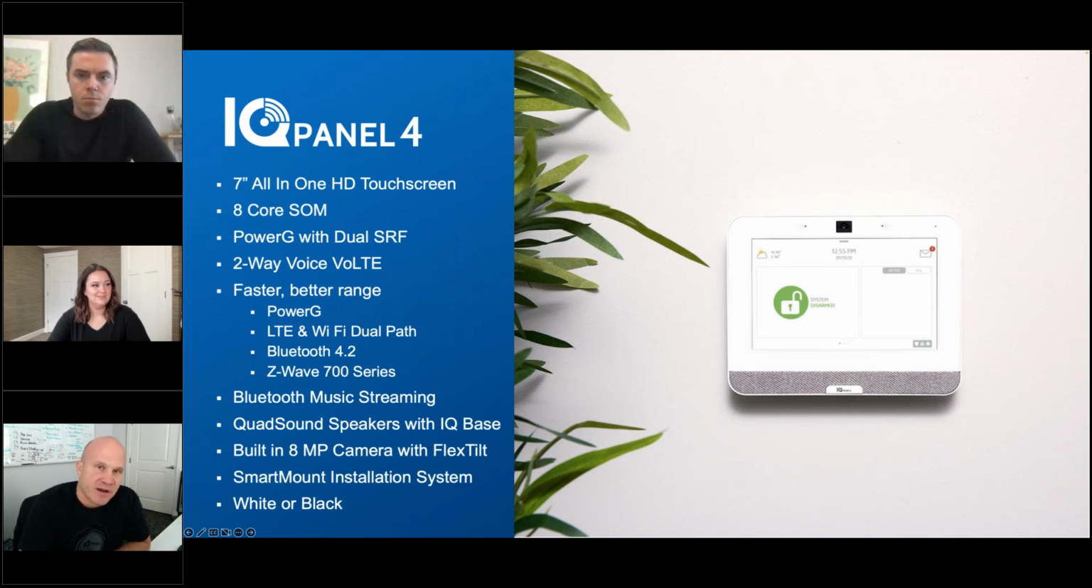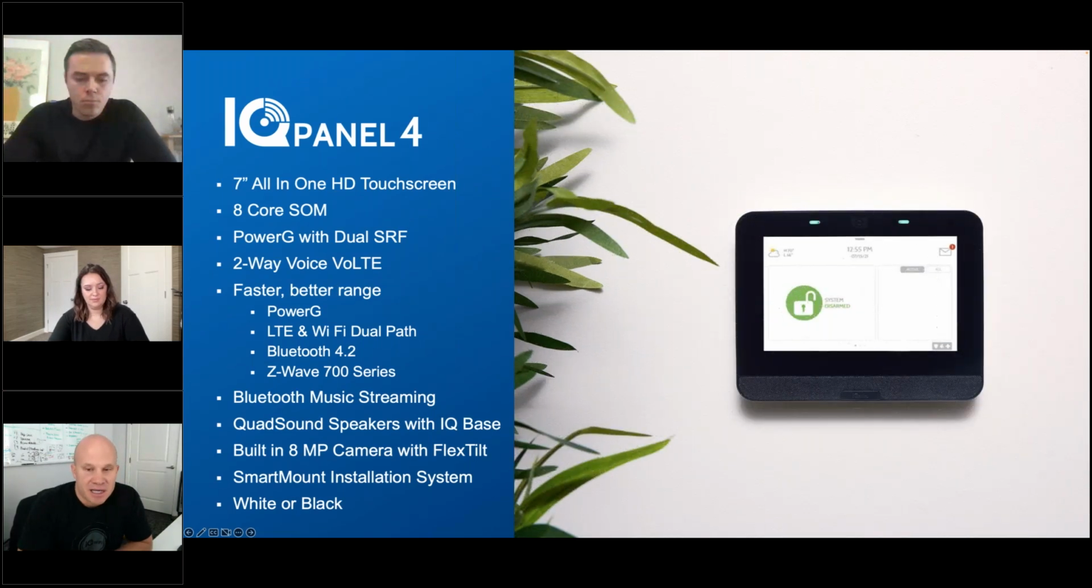We put 4 really great speakers on it, what we call quad sound, and we introduced the IQ bass, that table stand subwoofer that goes on the back. We've got the built-in 8-megapixel camera with flex tilt, the smart mount installation system, and then it comes in either white or black. So you can get this in 2 different versions. Again, hoping there's something for everyone, no matter the residence or the commercial application that you're looking at. So that's really IQ.